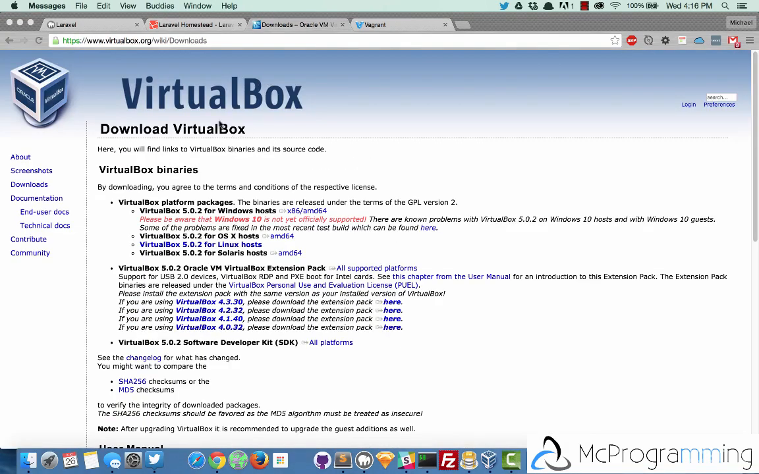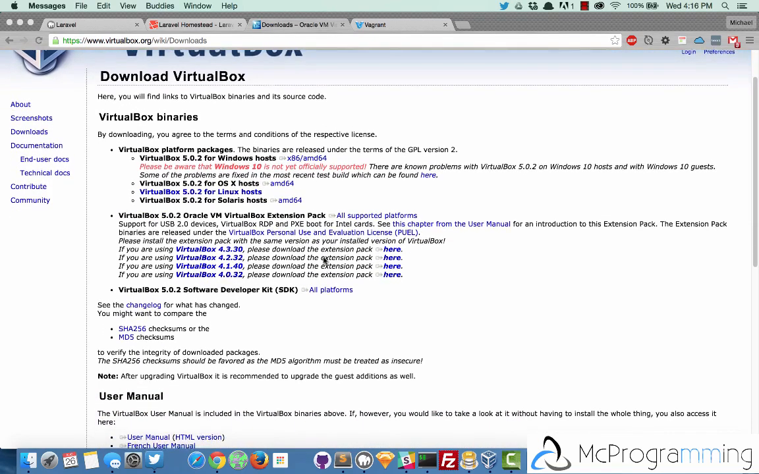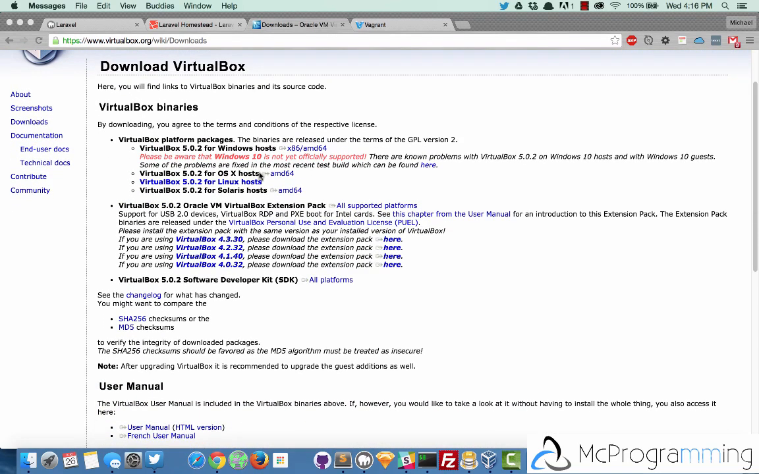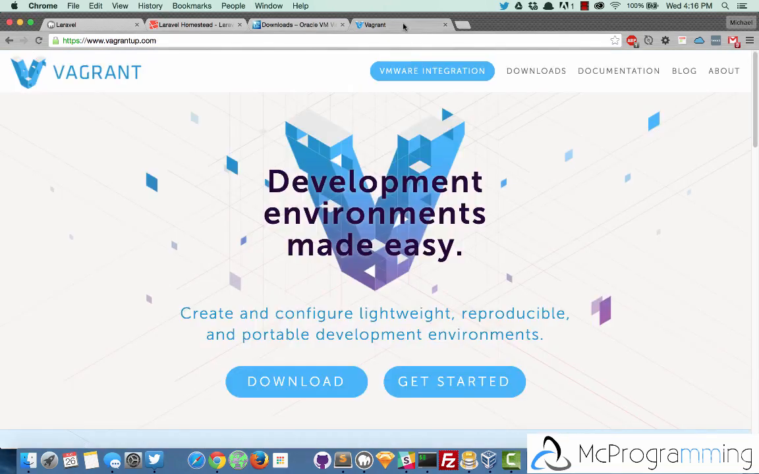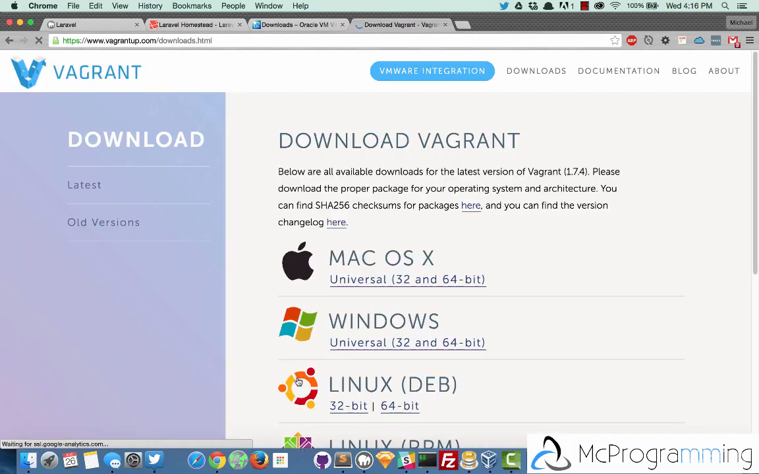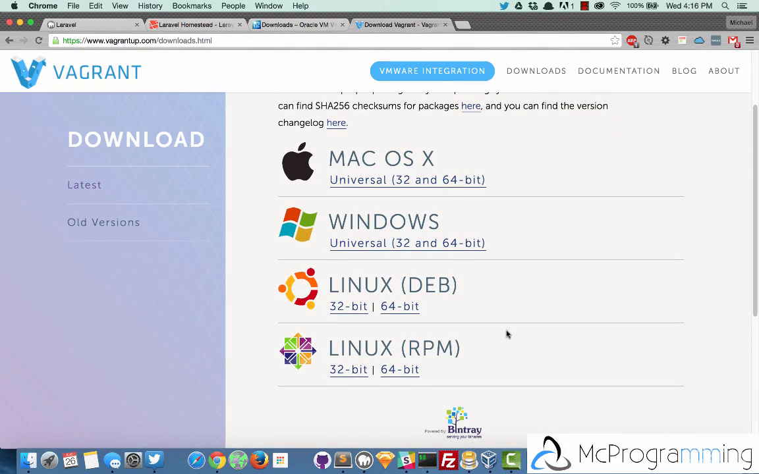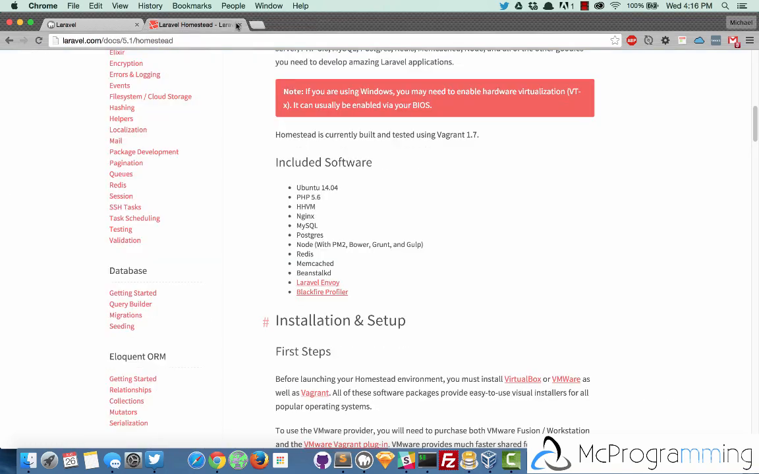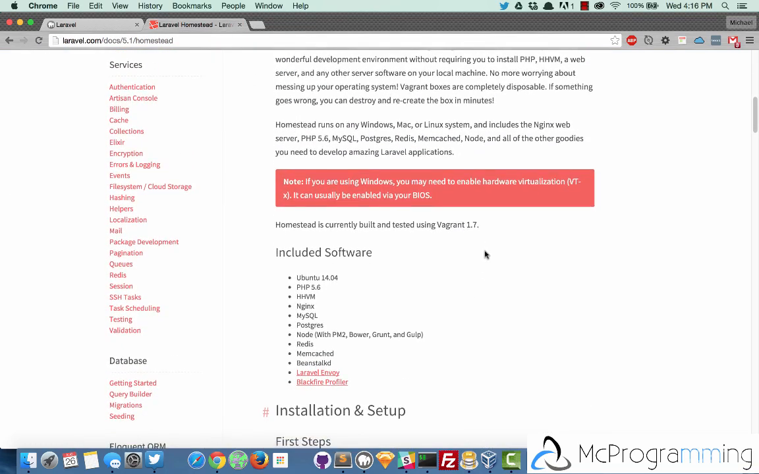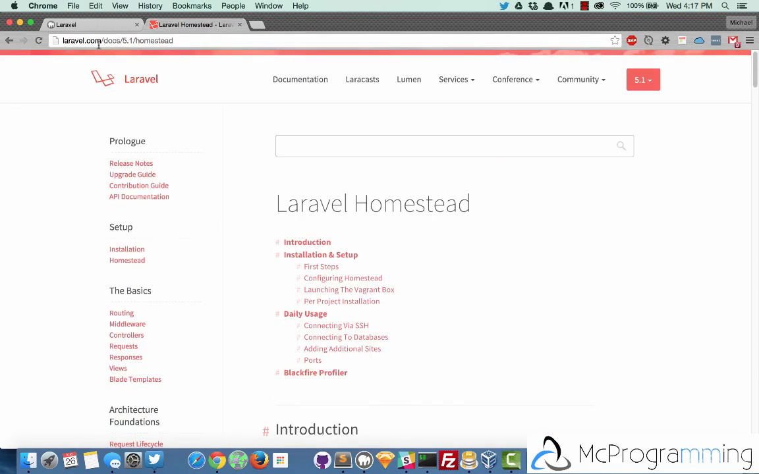So go to virtualbox.org, and downloading this is very straightforward. Just go to your operating system and download it. I already have it downloaded, so I'm not going to worry about it, but the installation will put it where it needs to be. And then we're going to go over to vagrantup.com and download this as well. Go to download and find your operating system, and this will do the same thing, so just follow the instructions when downloading.